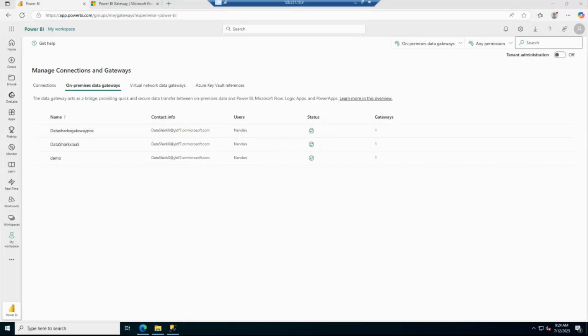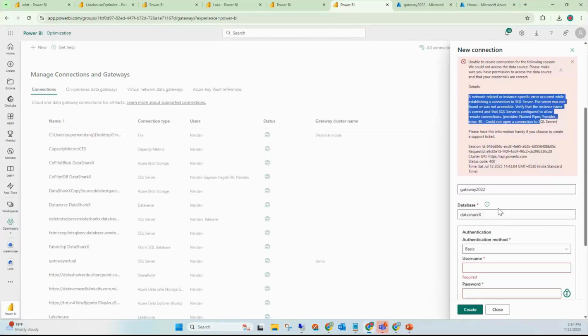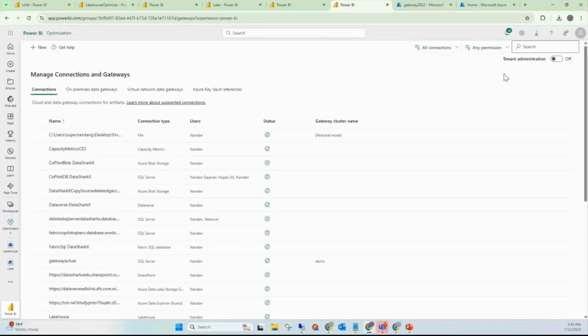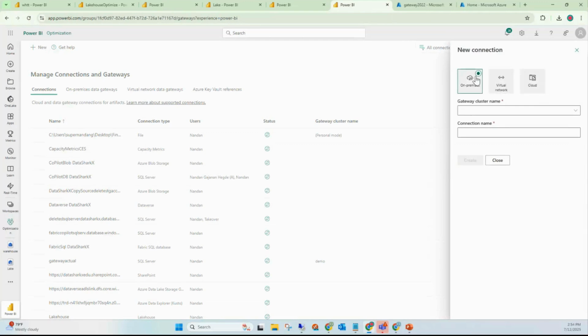So now in case if I go ahead and try to establish this connectivity again, but now rather than using cloud, I'll use on-premises gateway. And which cluster do I want? I want to use the, okay, let me refresh this.